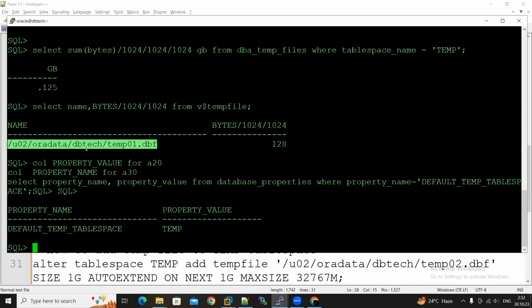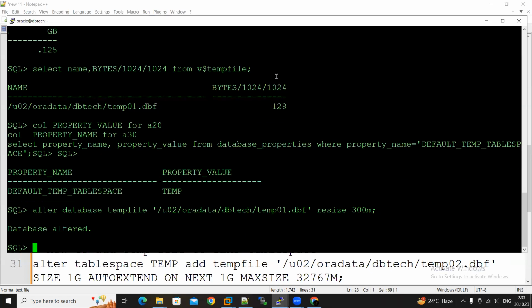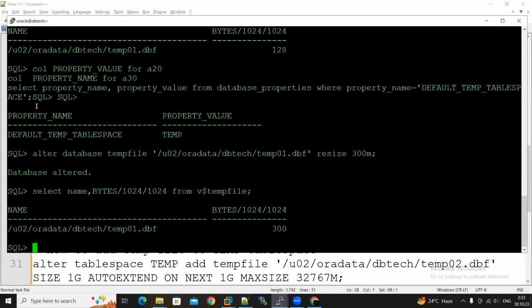So this is my temp data file, which is currently 128 MB, right? If I want to resize, yes, alter database tempfile, you have to mention the complete temp file path and resize to how much space you want. Just give this one. Now verify. Now you can see that the temp file has been increased to 300 MB.